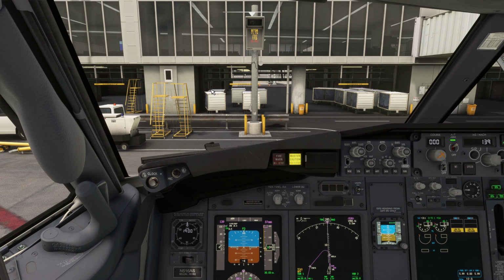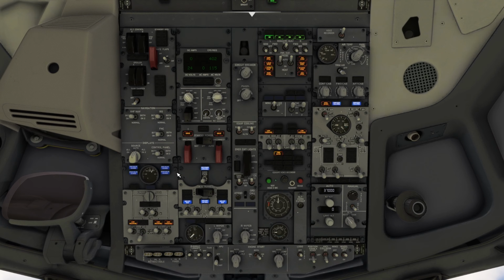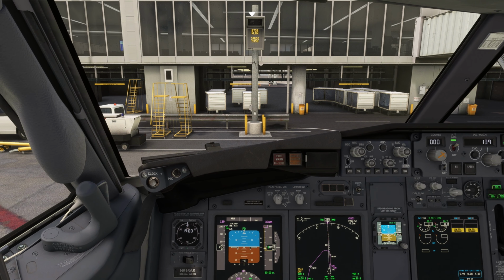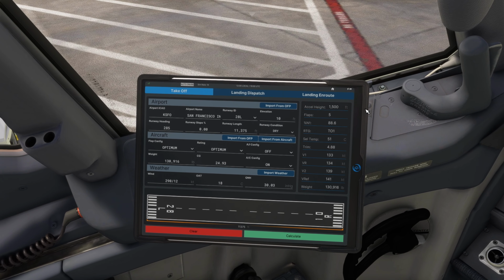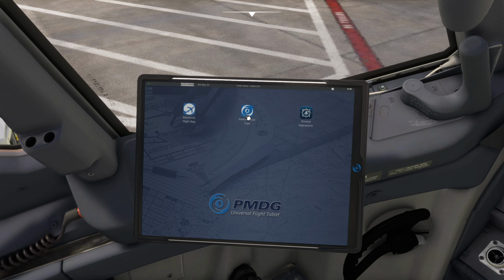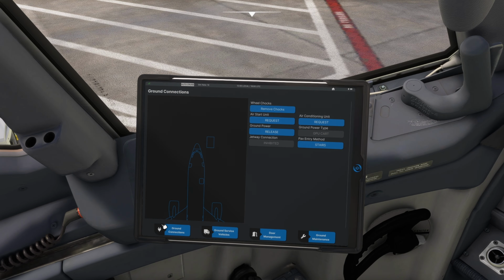Okay, let's take a look here. Let's get back to the overhead panel. Let's turn on both of our APU generator switches, this one and this one. 1, 2. And in this case, we can now start to get rid of the ground equipment. So let's take a look here. Let's head on over to ground operations.